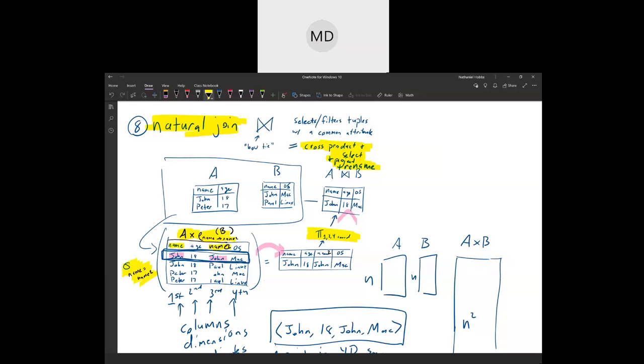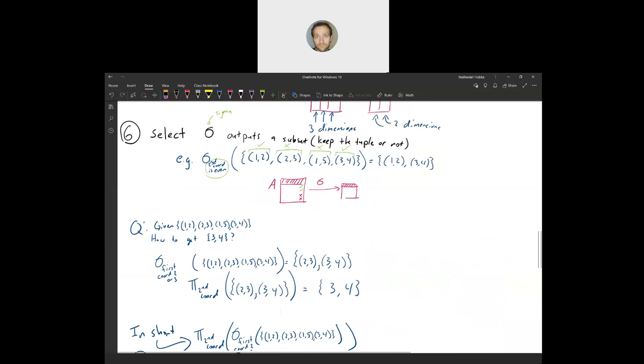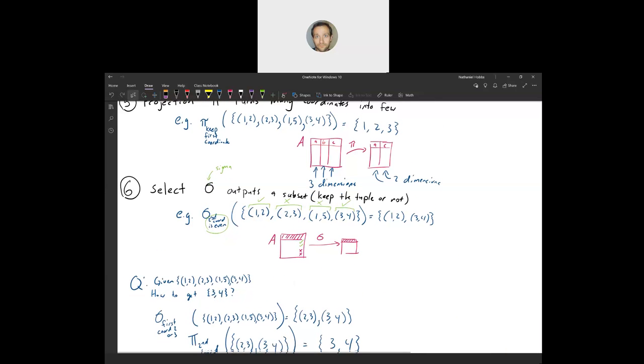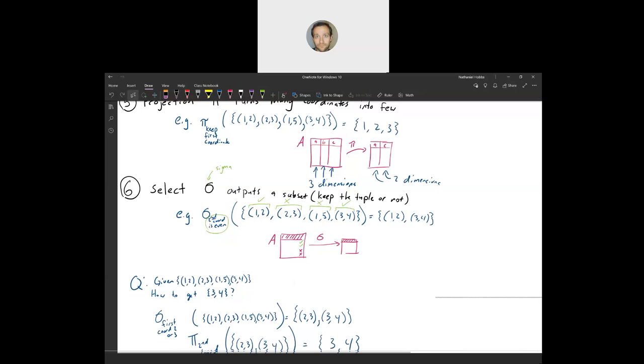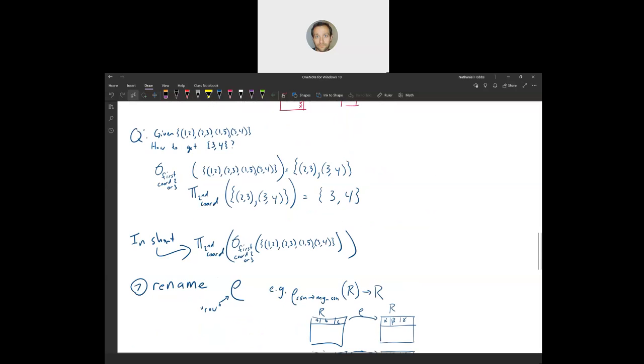I'm just a little confused. What does the select name equals name two mean? Okay, so the select, let me go back up here. The select looks at every tuple, or in this case, every row, and will filter out, or it will select only those rows that meet some criteria. And if the row doesn't meet that criteria, then it gets filtered out. It does not get selected.